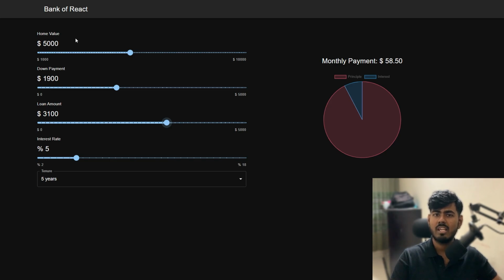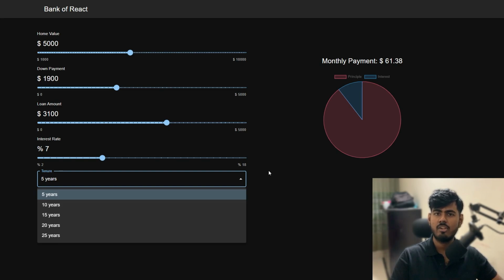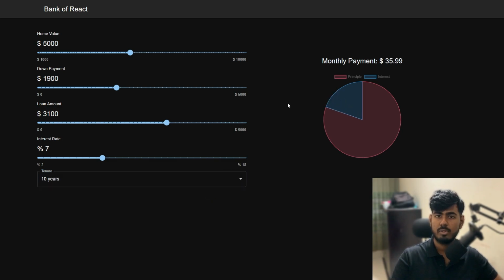Then we can set up an interest rate. Let's say that I want to take this loan at an interest rate of 7%. So I'm going to set it up here like this. Lastly, we have to set up the tenure. So what is the tenure? The tenure is the amount of time you're taking this loan for. So I'm going to set it to, let's say, 10 years. Now automatically on the right side, we can see the amount of money we have to pay to the bank per month. This is our monthly installment, which is almost $36.